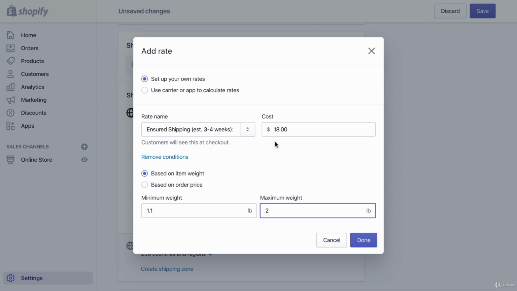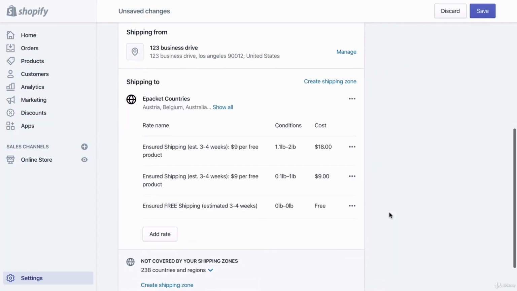That means 18 divided by 2 products is $9 per product. And then you're going to click done, right? The reason you have to add in this second condition, and we're going to add in a couple more conditions, the reason you can't just leave it as this one condition is because if someone buys 2 pounds, they're not going to be able to check out, because Shopify will not know what to do, because that amount of weight does not apply to any of these shipping rates, okay?